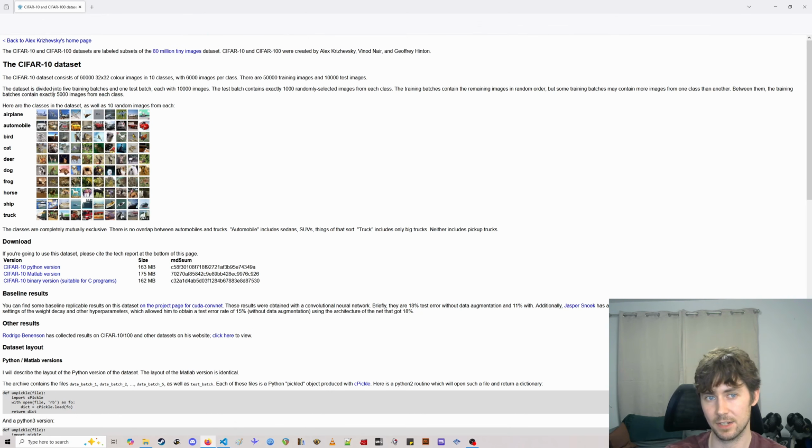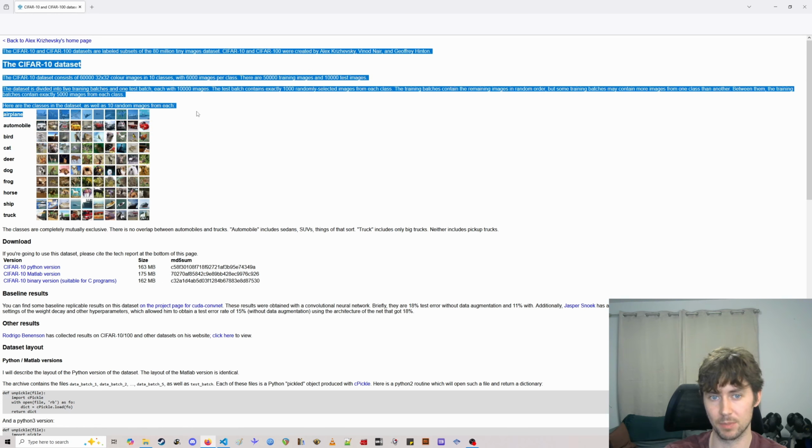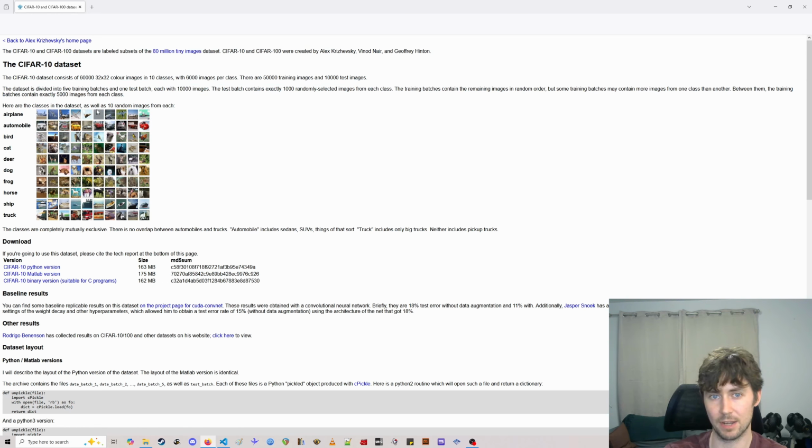This is the dataset that I'm working with, the CIFAR-10 dataset. If you want to get more details, you can look this up. The long and short of it is that we have these 32 by 32 images that fit into one of 10 classes. That's pretty much all we have to say about it. RGB images, 32 by 32.